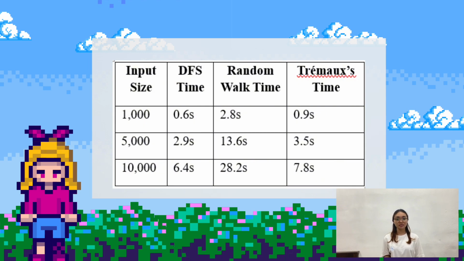In the most complex test cases involving mazes with 10,000 paths, DFS once again completed the task fastest at 6.4 seconds. Tremaux's algorithm managed to handle the increased complexity reasonably well, finishing in 7.8 seconds. However, random walk dramatically underperformed, taking 28.2 seconds to reach the goal.